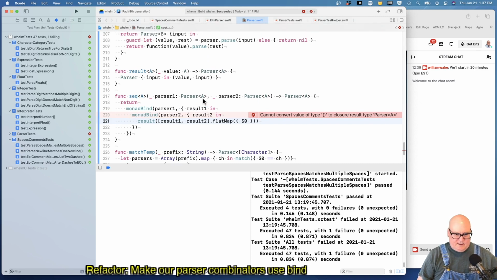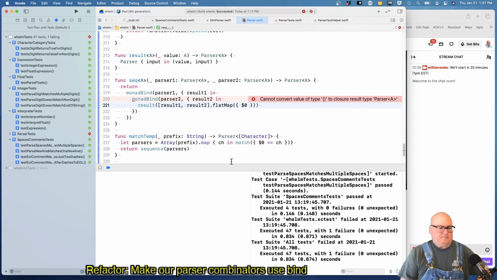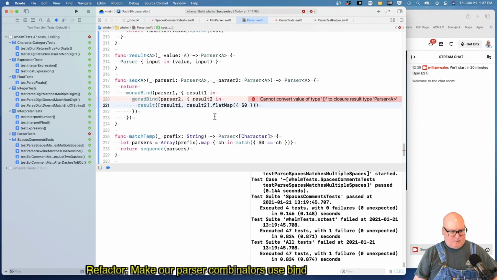And a parser, basically, it's a function that takes strings in and produces arrays of characters. Do I have to flatten each one? That seems... Type empty, because I don't see why monad bind would produce an empty. Like who in here produces empty? So maybe I gotta pull things out a little bit.